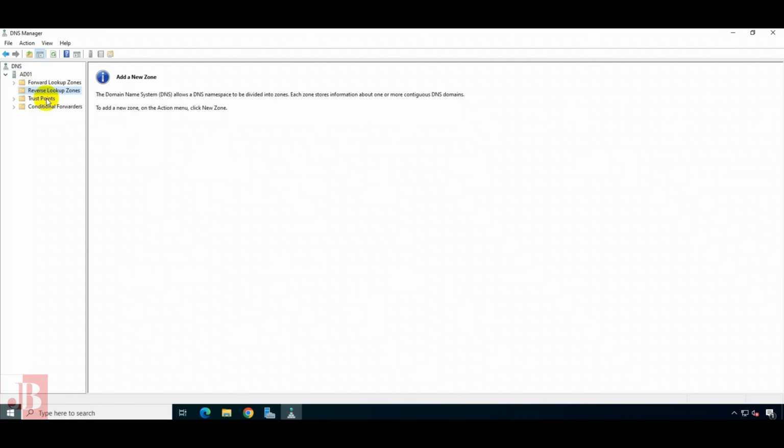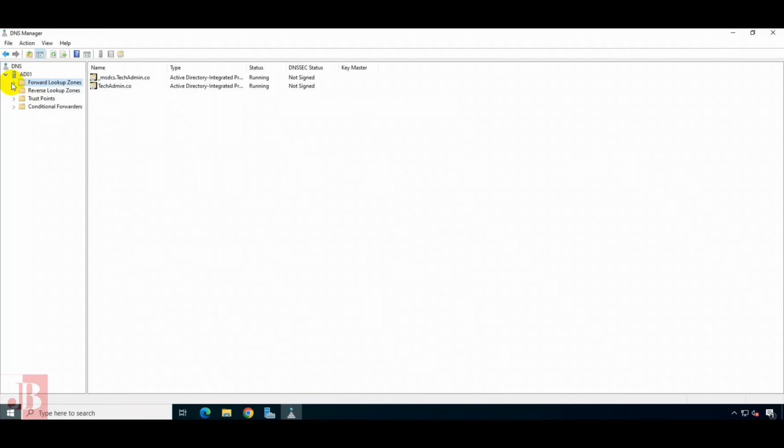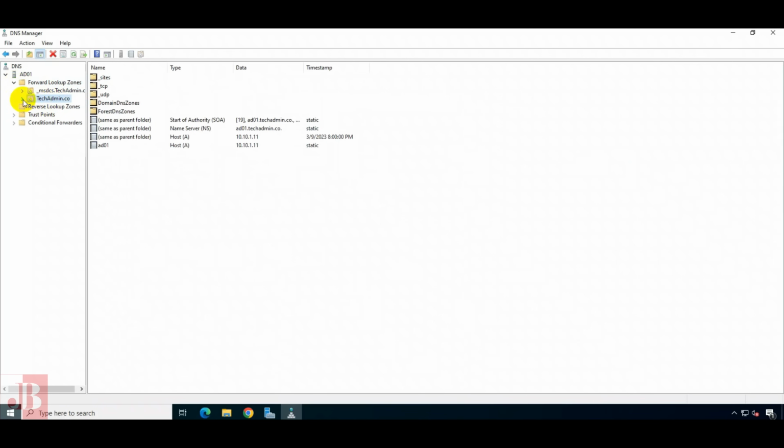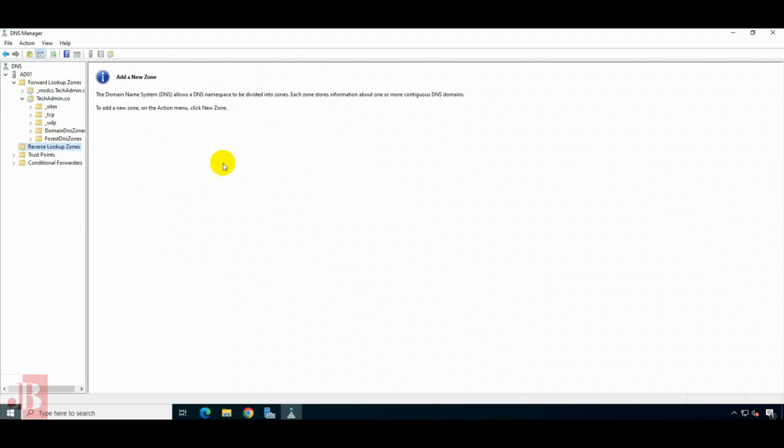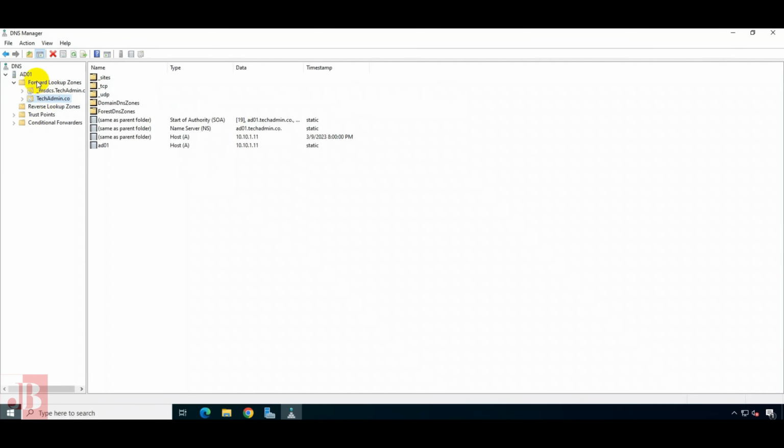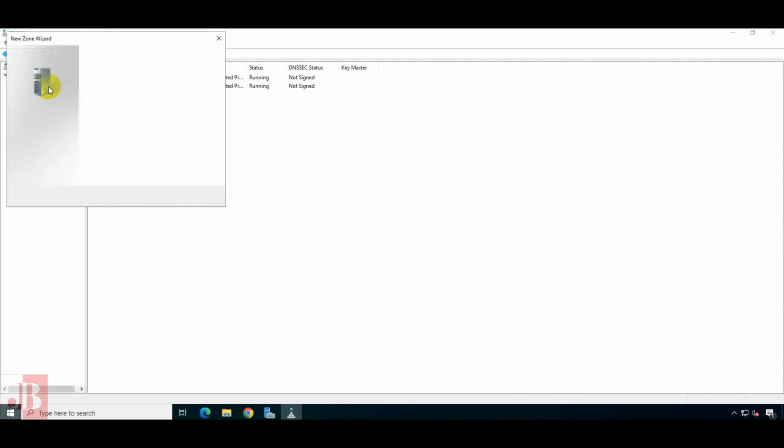Here you will be seeing the forward lookup zone and reverse lookup zone. So here, this is the domain. techadmin.co is the domain, my domain. So these are the forward lookup zones, and here you will be seeing the reverse lookup zone. So let's go ahead and create a new forward lookup zone here, new zone.